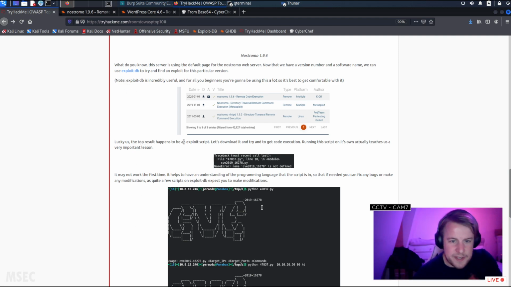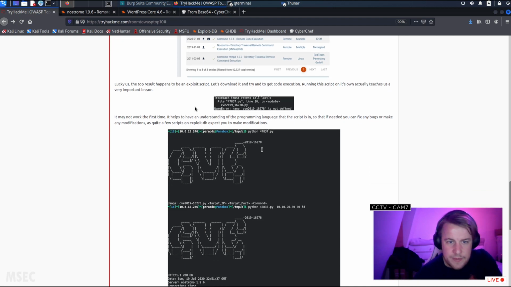Lucky us, the top result happens to be an exploit script. Let's download it and get the code execution. Running this script on its own actually teaches us a very important lesson. It may not work the first time, so it helps to have an understanding of the programming language that the script is in, so that if needed you can fix any bugs or make any modifications, as quite a few scripts on exploitdb expect you to make modifications.